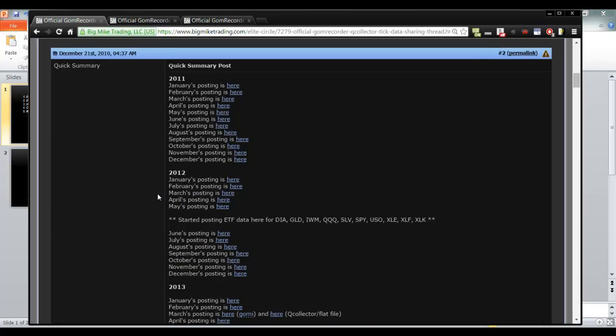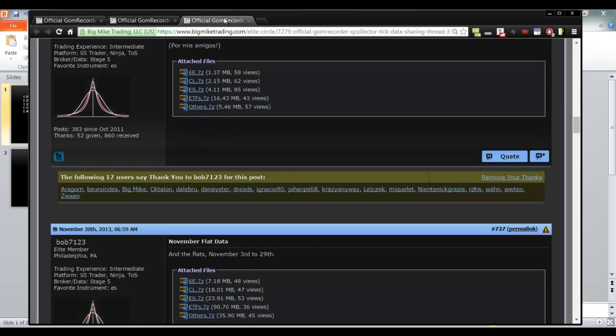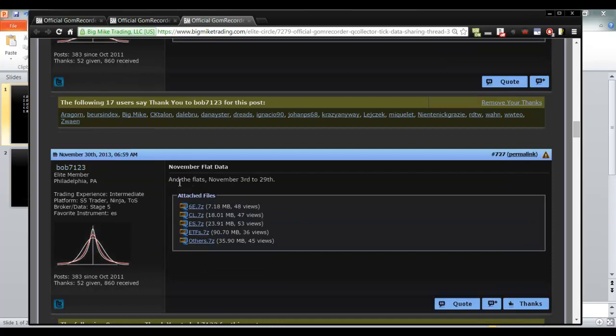And that was the first mistake I made. I was downloading both, thinking I might have needed both. So you can just ignore anything that says GOM, as you see here, as an example of one of Bob's posts. Right here, November GOM data. You can ignore these and just go with the ones that are called flats.